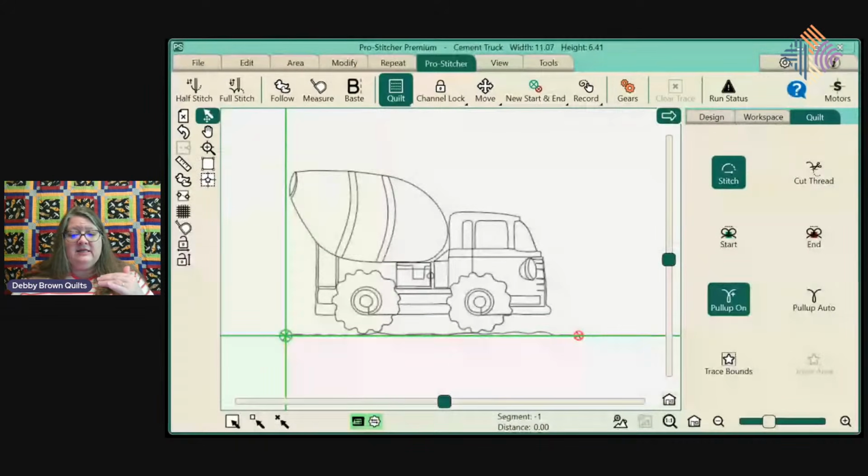The next button says pull up auto. And that's just an automatic pull up. So it's just a little bit different. I'm going to turn my screen back off so I can see you.